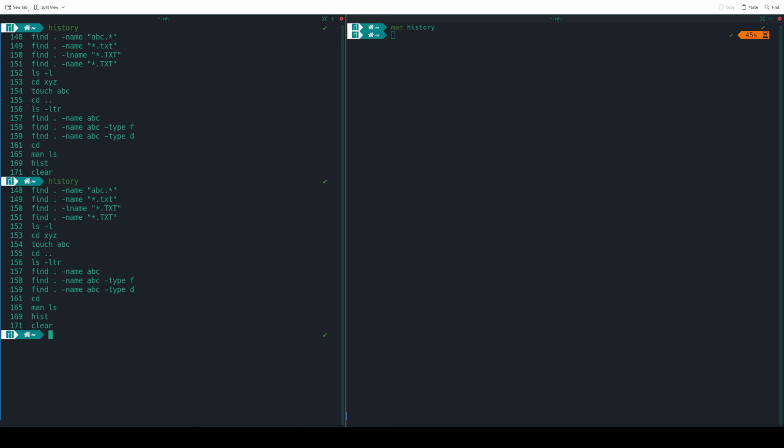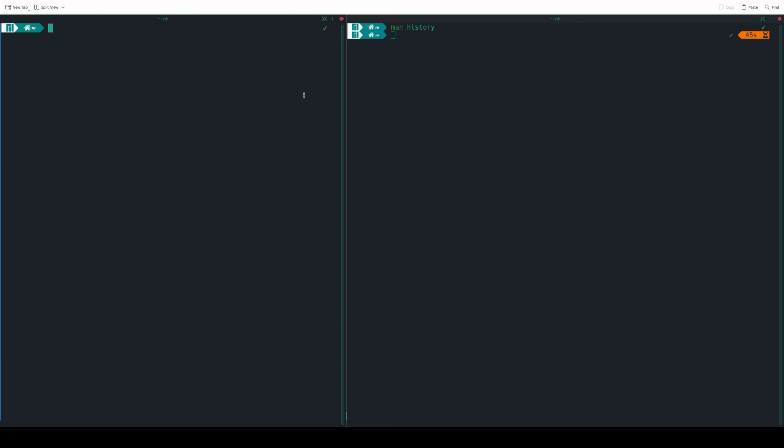To achieve that, we can run clear. So clear will erase all the outputs from the terminal, and it will return to the default prompt. So let us invoke clear, and you see that the terminal is erased. Similarly, if we want to erase this one, we can do that with clear.